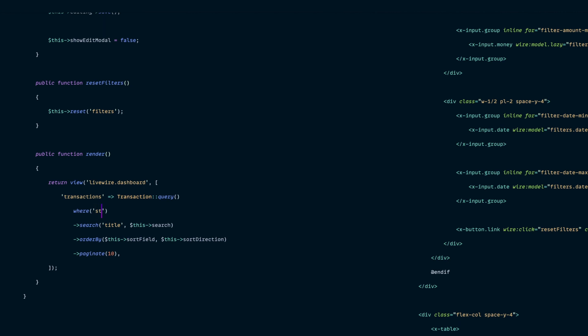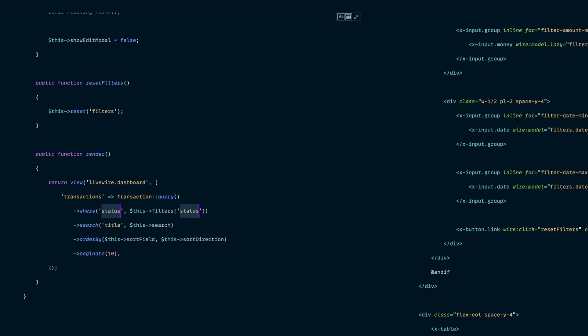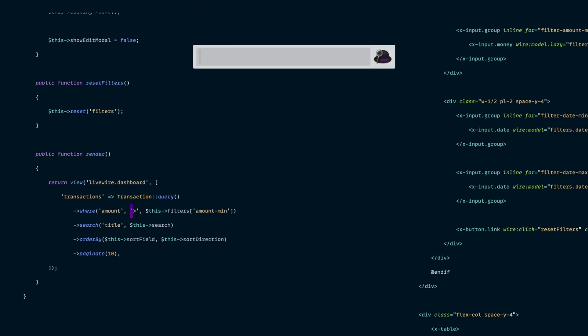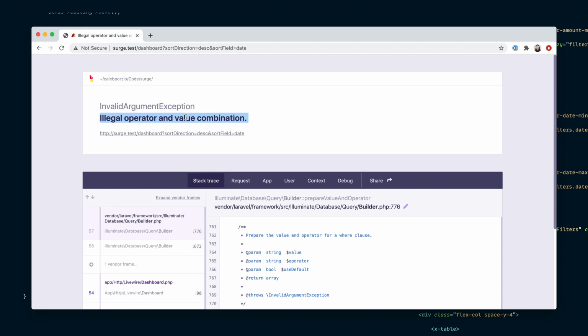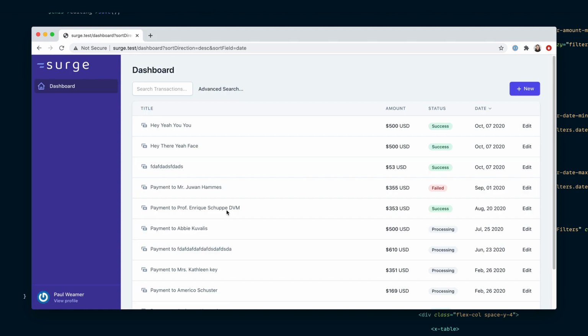So we can't just say where status. If we just did where status is this filters status, it's a no-go. Like maybe status would actually work, but something like amount min. Okay, where amount is less than amount min. Actually greater than. I get so confused with that stuff. And if we refresh, notice, okay, illegal operator and value, where amount is greater than, because is this null? Wonder if we do a 0 here. Let me just make sure that we're, you know, yeah, okay.